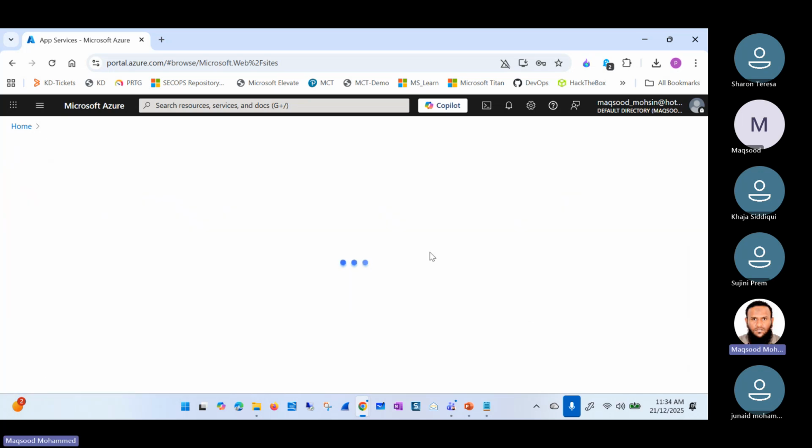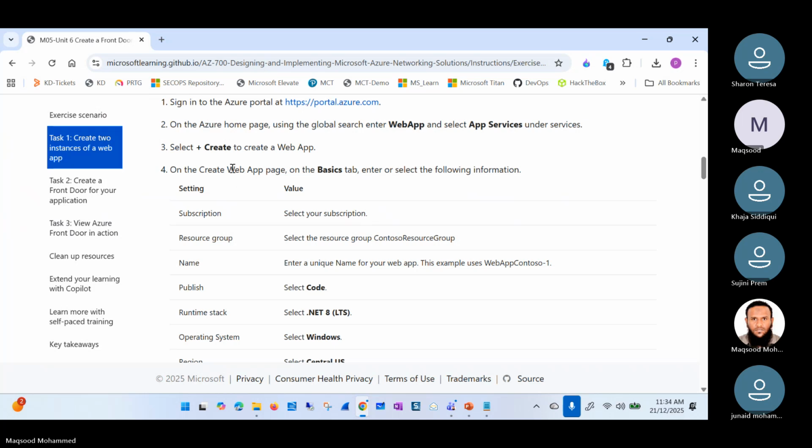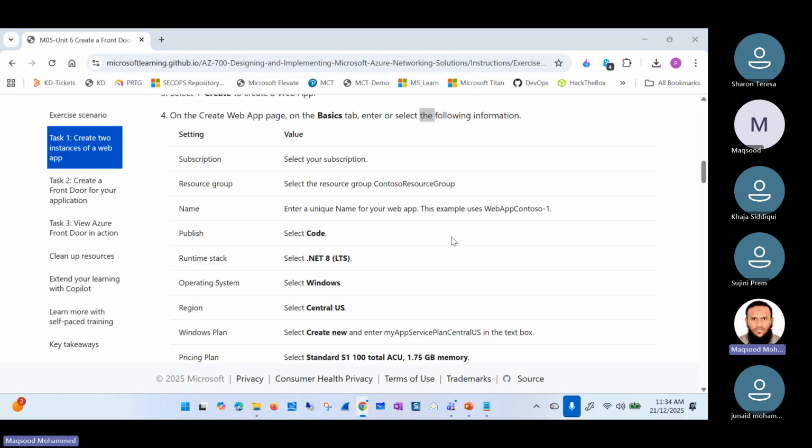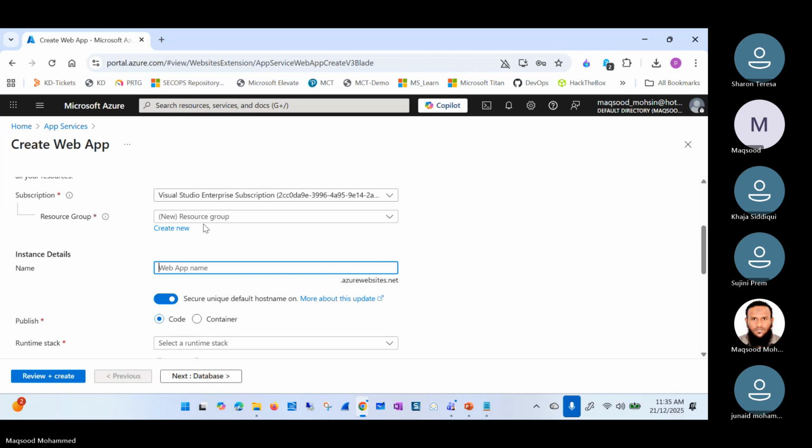So let's create the web app. Create web app, go to the basic settings. Now we're following all the configuration here. So this is a subscription. We are going to create the resource group here with this name. Create new.